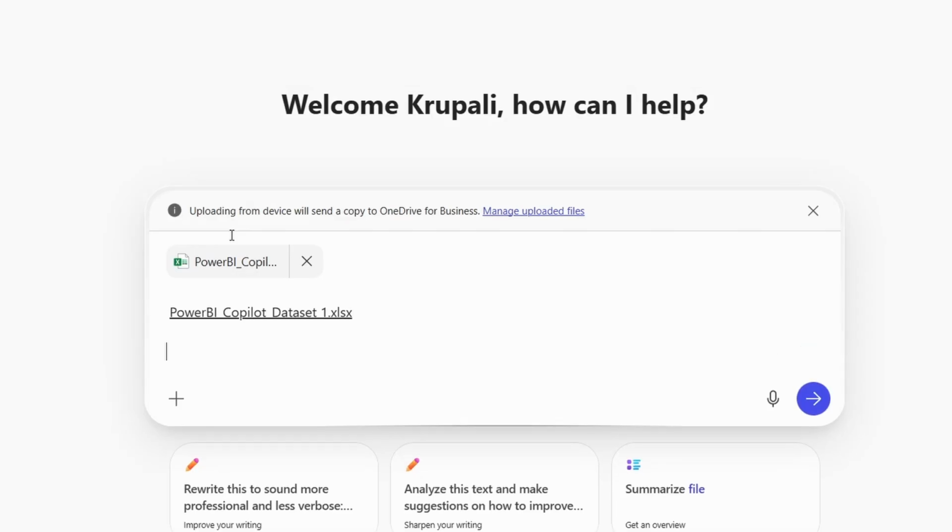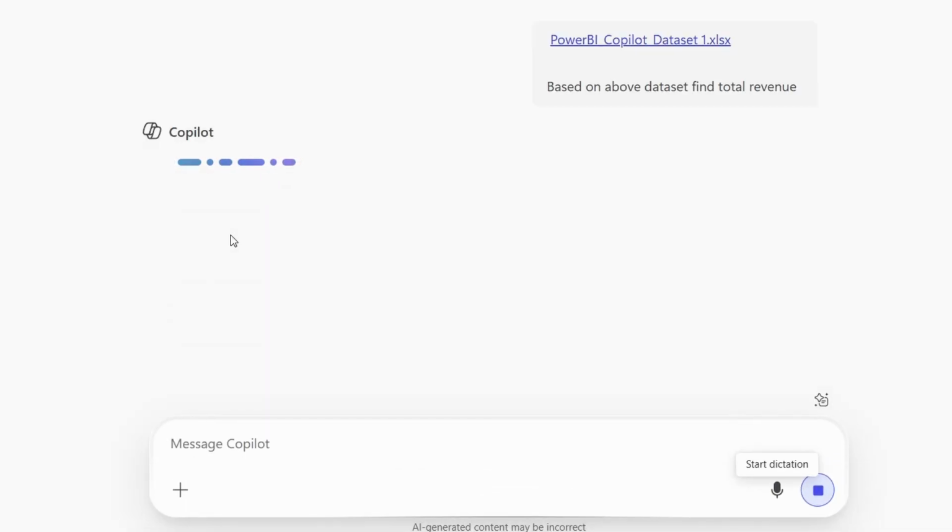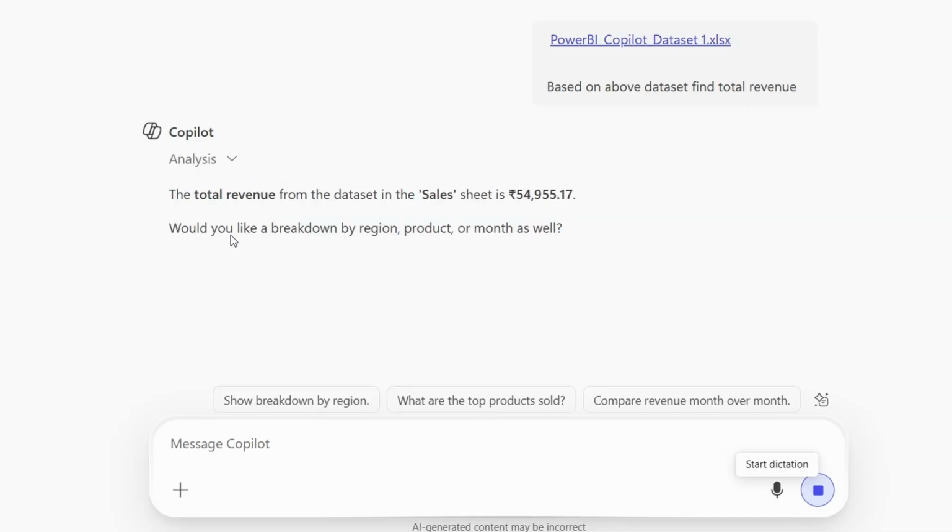Now I want to find out what the total revenue is. So I need to write a prompt in simple English. So I will write, based on the above dataset, find total revenue. And once I hit enter, Copilot will analyze my Excel, and my prompt is also there. So based on my prompt, it will give the answer.